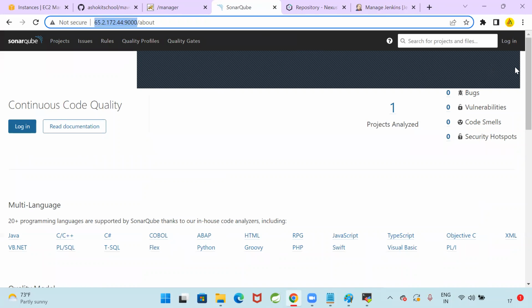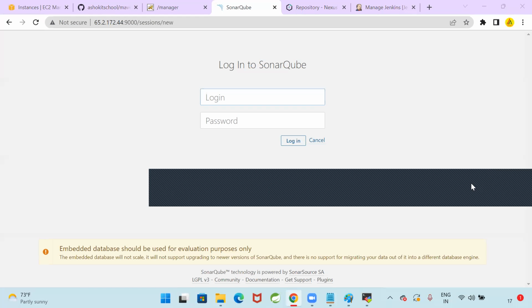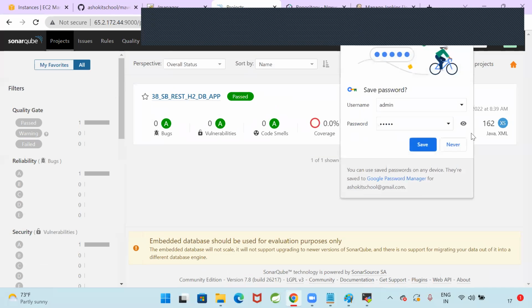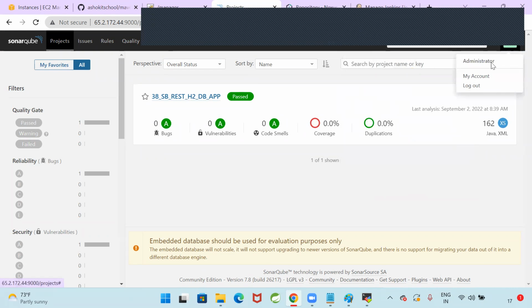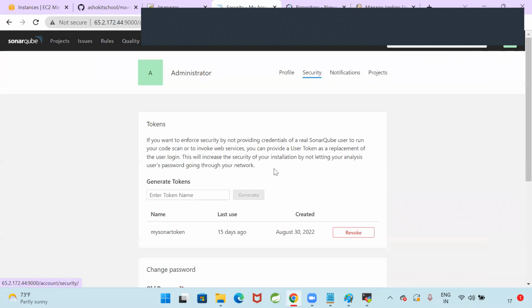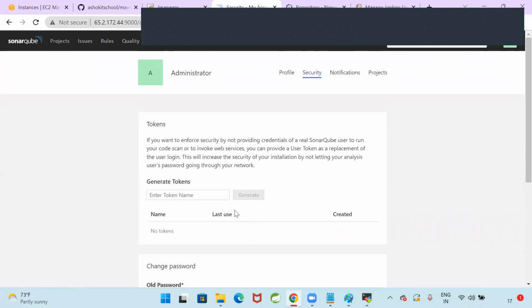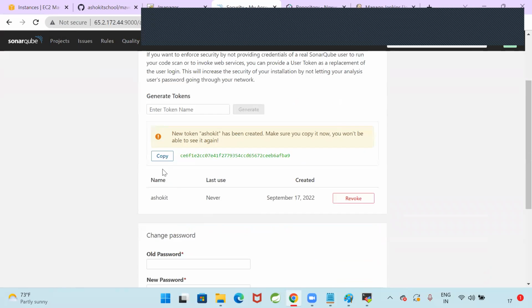Do you know how to generate the token? Yes, sir. Let's log in to our Sonar. Let's go to My Account, Security. So we can generate the token here. Now let me give any name: Ashok IT.